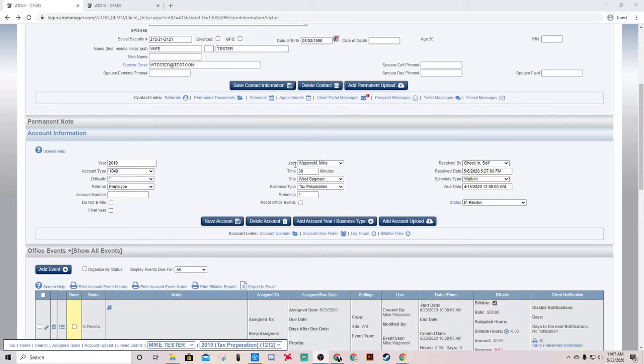So in the middle here we have our user dropdown, just a way of saying what Atom user is working the most with this client file. For something like tax preparation, it's going to be the person who's typically doing the bulk of the tax return. For site, this tells us what site that this client goes to. Retention tells us how many years this client has been with us. When it's set to 1, it just means they've been with us for 1 year. You can also check that by looking at this right here.